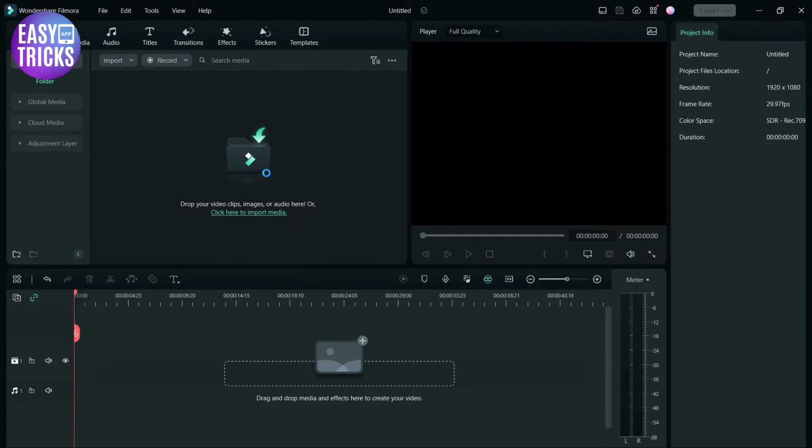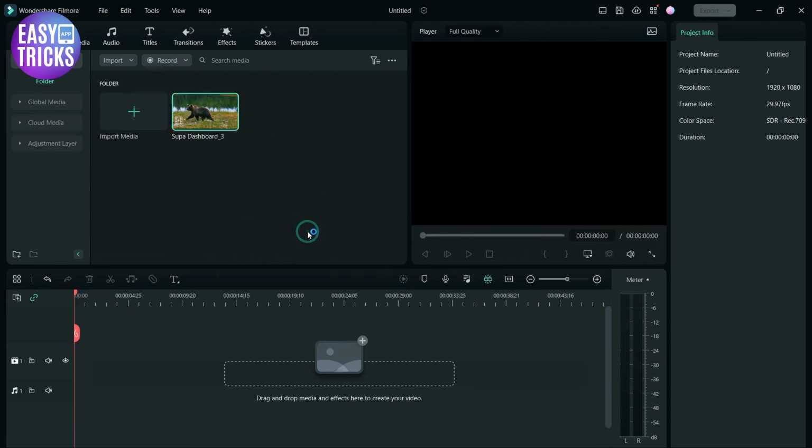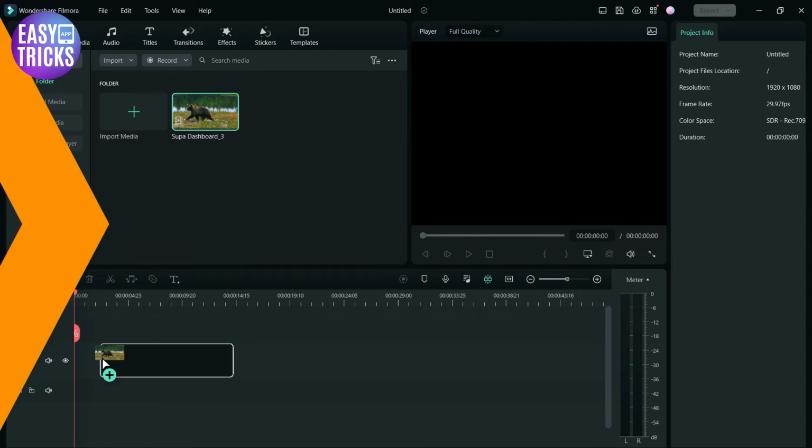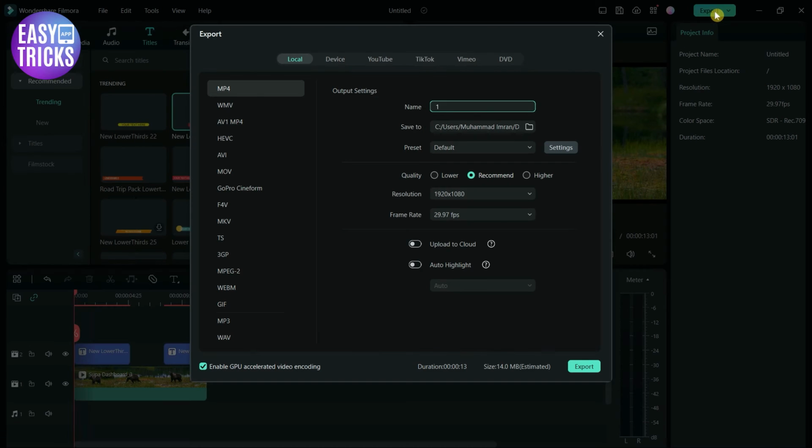After opening Filmora, drag the videos to Media section. After this, drag them to Timeline. Now after you have edited your video, click on Export. After you have clicked on this, here you can see an option for resolution, click on it.